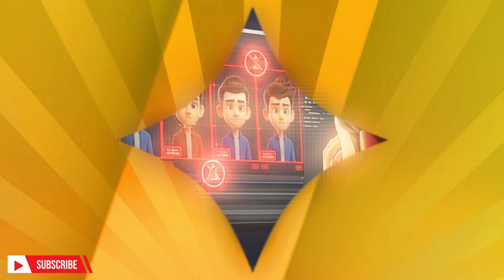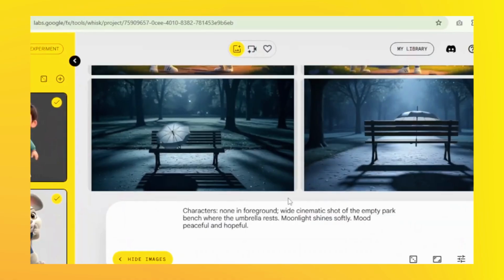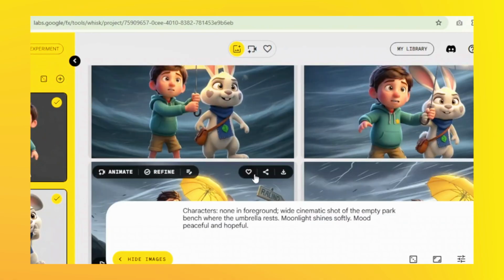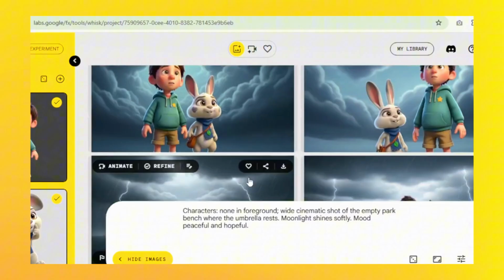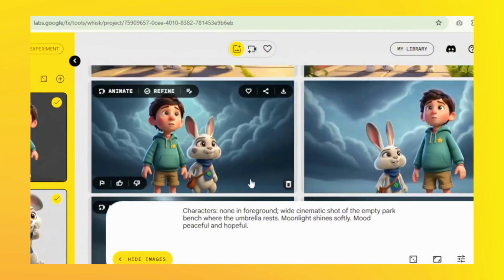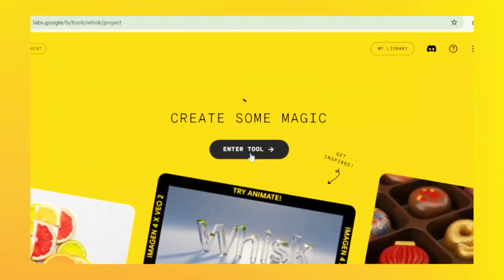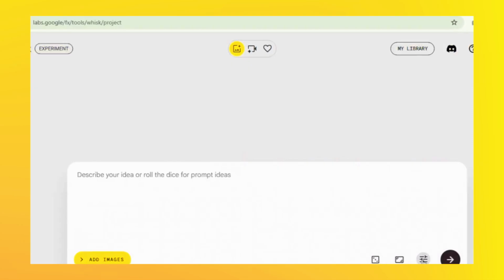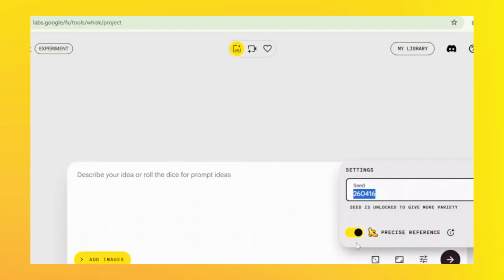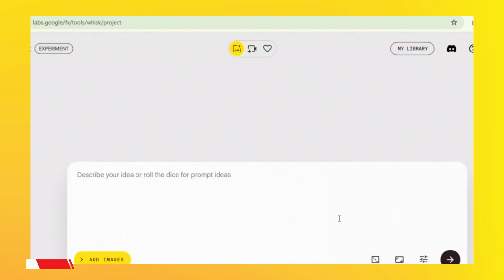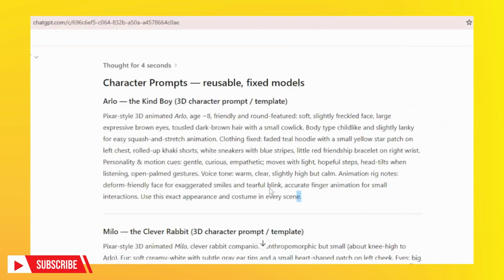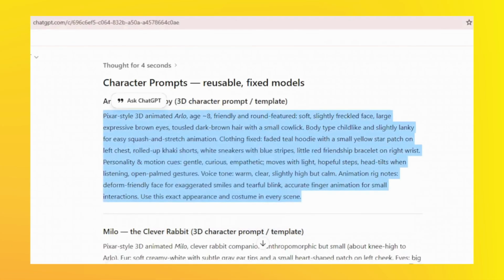Step 2. Generate the characters and scene images. For the characters and scene images, we're going to use Google Whisk. It's free, it's powerful, and it's one of the easiest tools for keeping your characters consistent across an entire animation. Open Whisk. It now runs Nano Banana Pro under the hood, so the output quality is even better. Now, let's generate your first character.